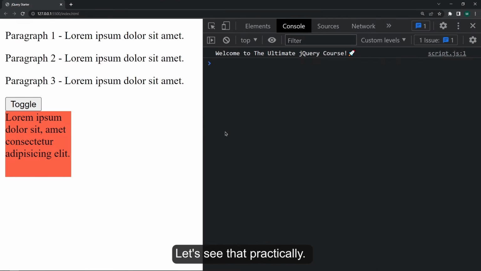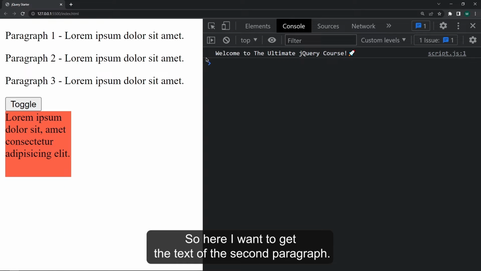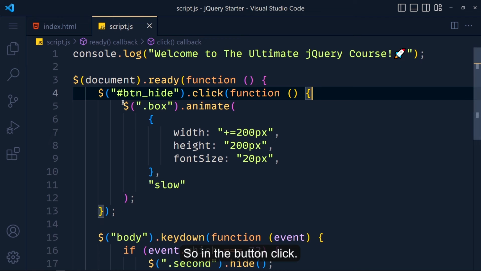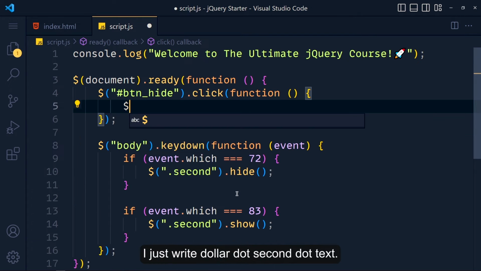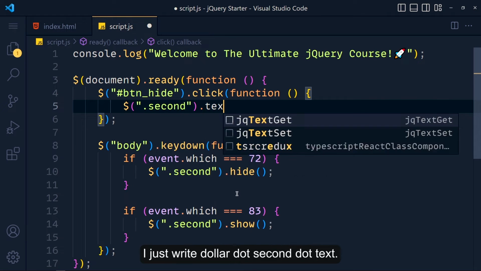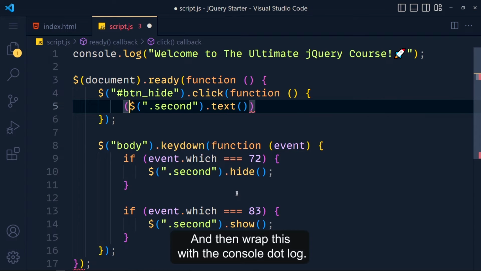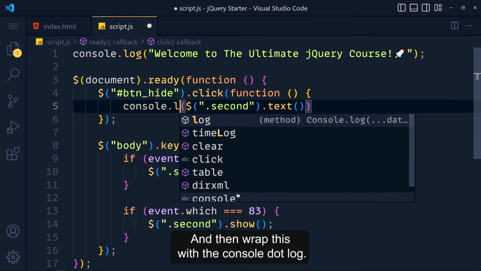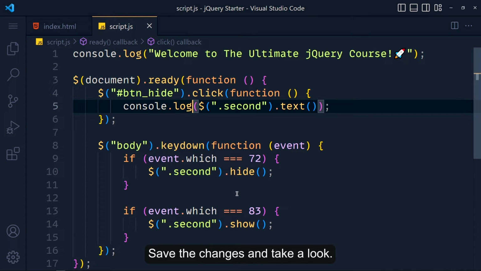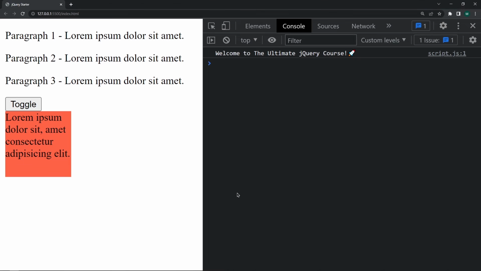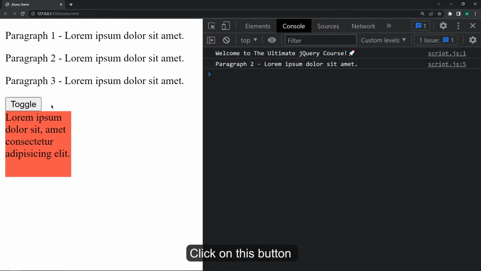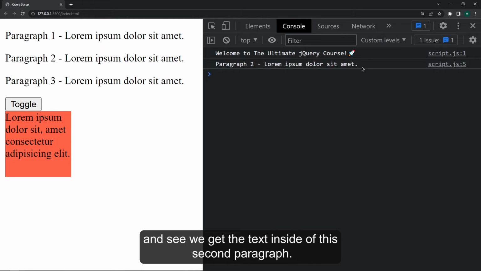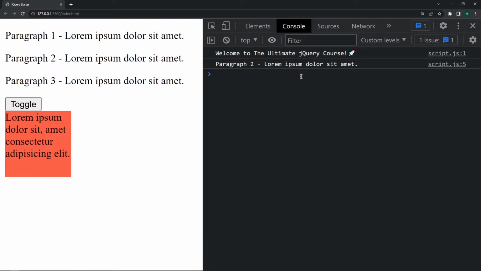Let's see that practically. So here, I want to get the text of the second paragraph. So in the button click, I just write $(".second").text and then wrap this with the console.log. Save the changes and take a look. Click on this button and see we get the text inside of this second paragraph.